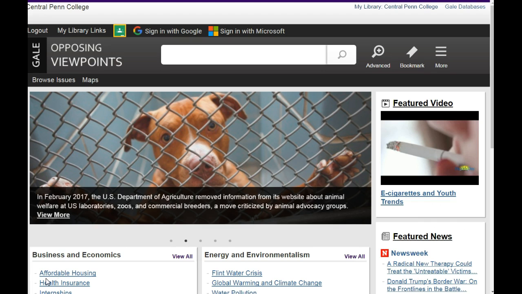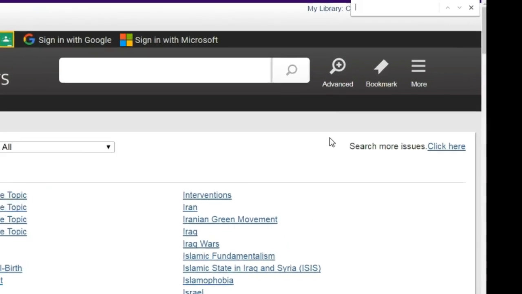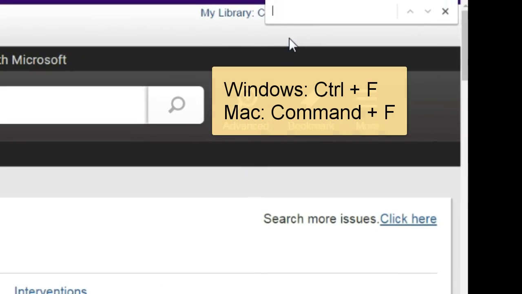There are two ways you can search for a topic page in Opposing Viewpoints. The first is by selecting the Browse Issues tab on the home page to see a list of all the topic pages in Opposing Viewpoints. You can then use the Search and Find function to see if a certain word appears on the page. For Windows computers, it's Control-F. On a Mac, use Command-F.